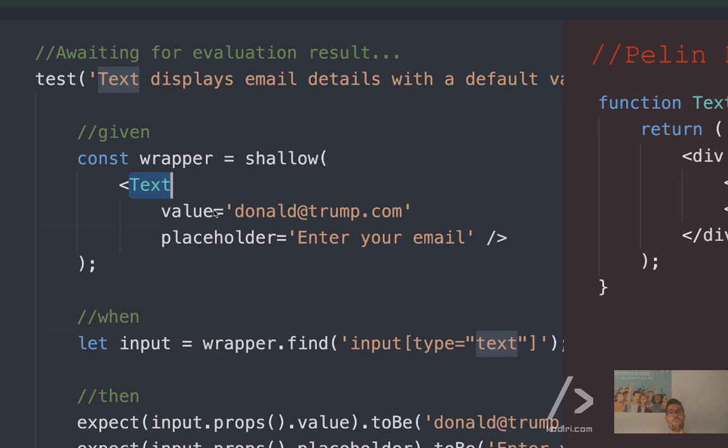Does anyone know what the placeholder is? Correct. It's the text you get when there is nothing in it. Yeah. Please enter your email. Please whatever. I'm sure some of you have experience. Sometimes you get the placeholder, and when you focus on the input, you type and you can change the placeholder.